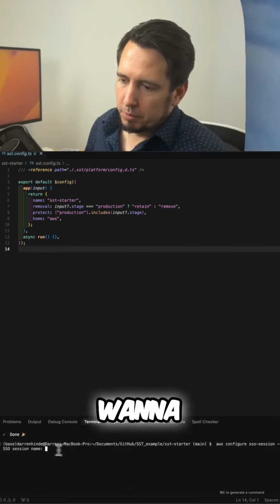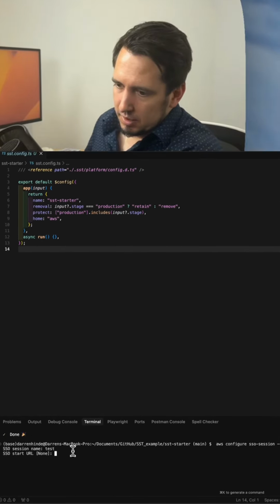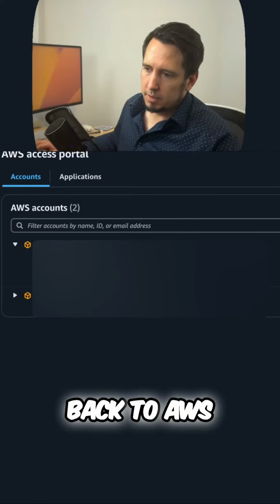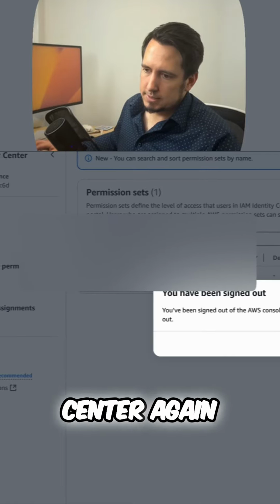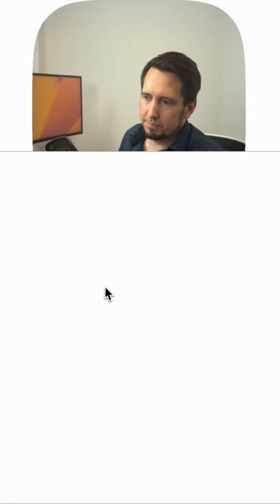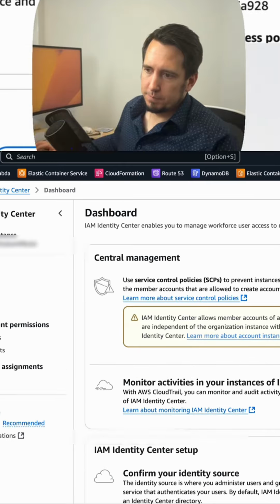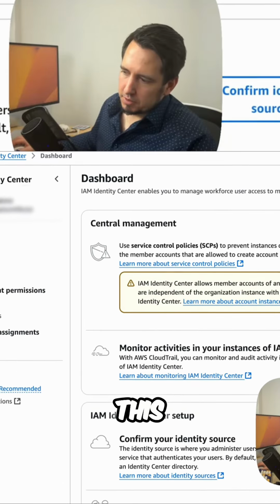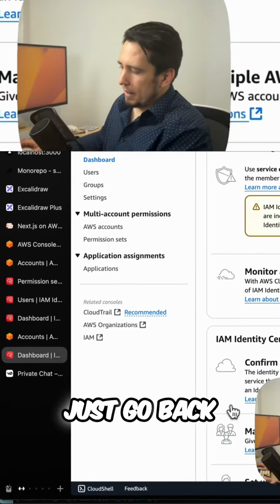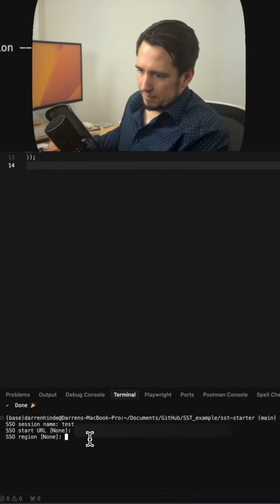It's going to ask what I want to call the session name. I'm just going to call it test. For the SSO start URL, you can find this if you go back to AWS, go to the Identity Center again, sign in, go to the IAM Identity Center, and go to the dashboard. On the dashboard, you'll see this AWS access portal URL. Just copy that, then go back and paste it.